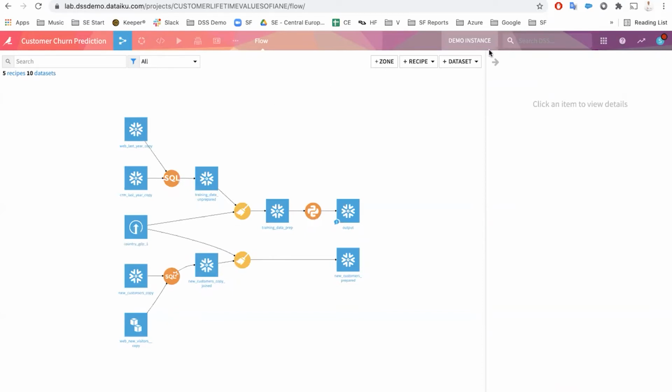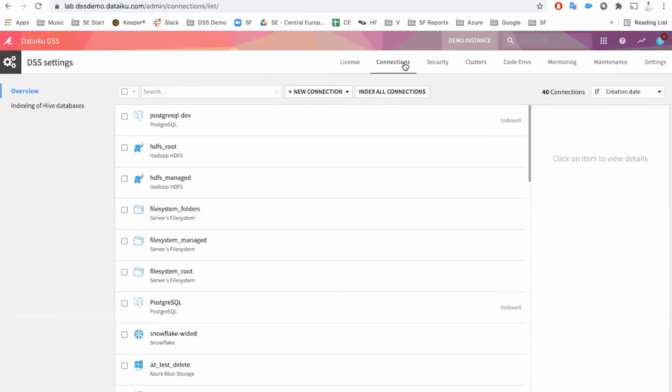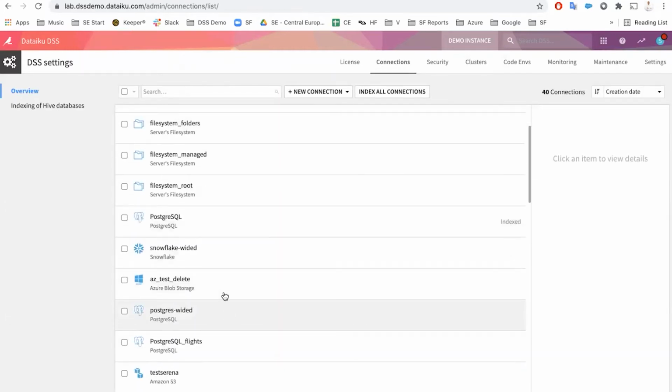So how this is handled is that when you set up DSS in your architecture, you'll start by creating connections to your databases. So this is the list of current connections that we have.